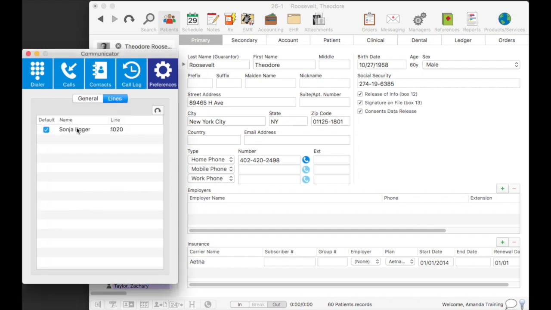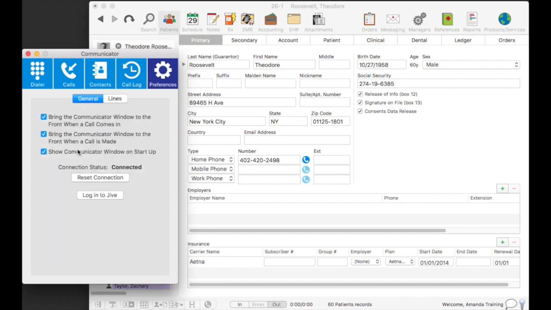Under the Lines sub-tab, you can see which phone lines are currently assigned to you and choose which one you will use as a default. If it is ever needed, you can also reset Jive connection, as well as log into Jive from the same Preferences tab.